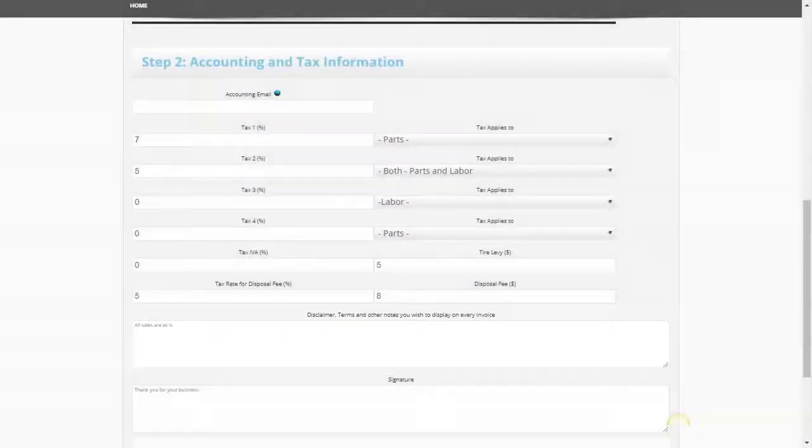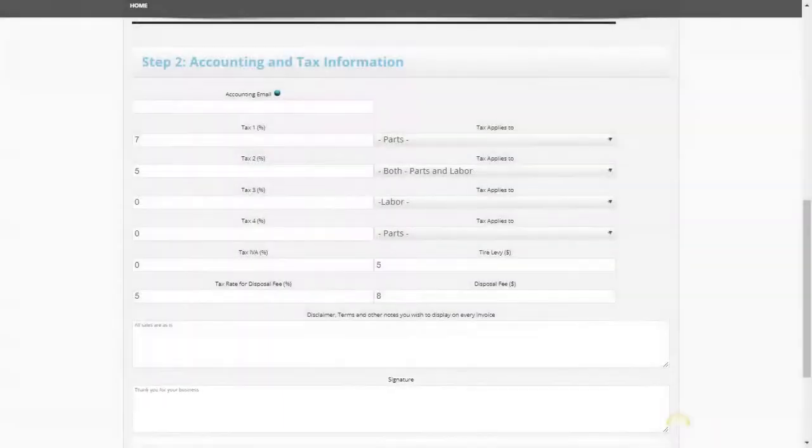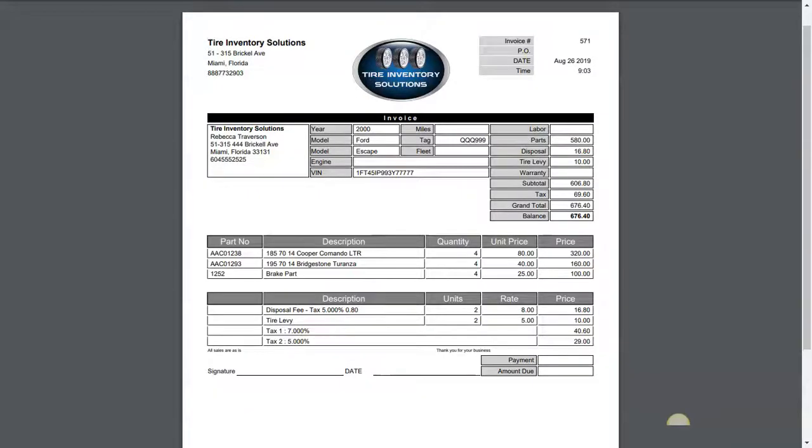Enter disclaimer information such as your return policy, warranty information, or any other disclaimers here. Enter a signature here, a thank you for your business note, for example. Notes in the signature and disclaimer boxes will appear on every invoice. Be sure to save any changes at the bottom of the page. All items are automatically removed from inventory when an invoice is printed, saving you time, helping you stay more organized, and making your bookkeeping easier.